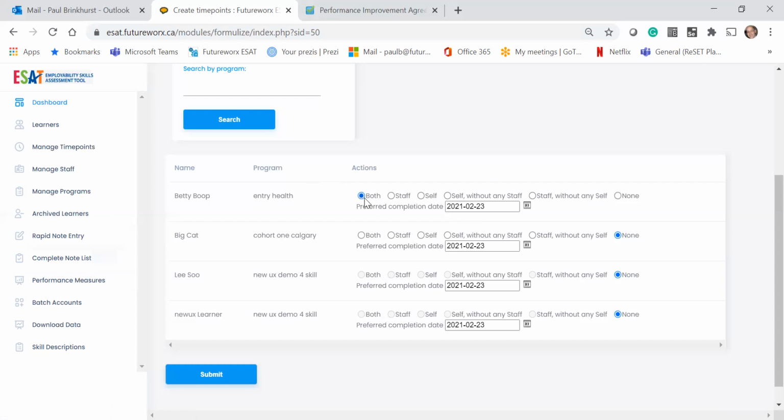So what I can do here is select both. I can select what I want for Big Cat as well if I wanted to, or I can reset it to none. Notice that down here for these learners, I can't select both. I can't select any of these. These have been turned off because Lisu has an existing assessment triggered. So as soon as one's triggered, it won't let you trigger the next one.